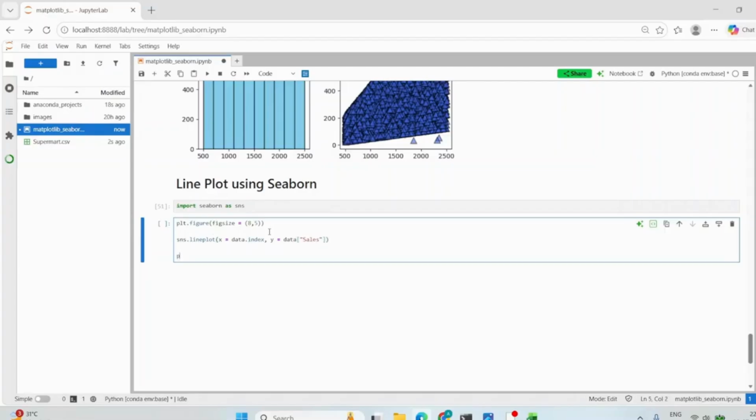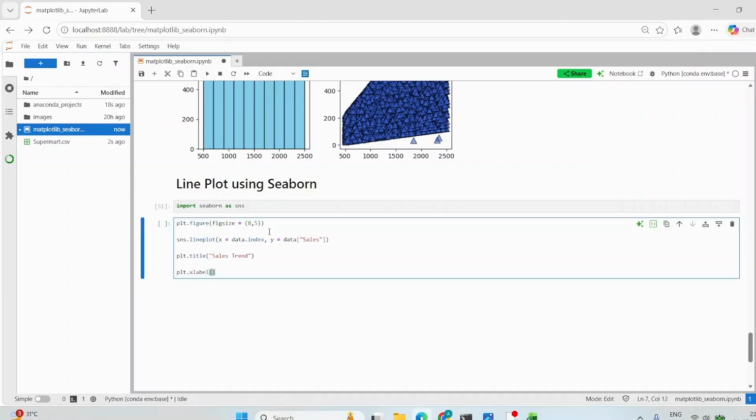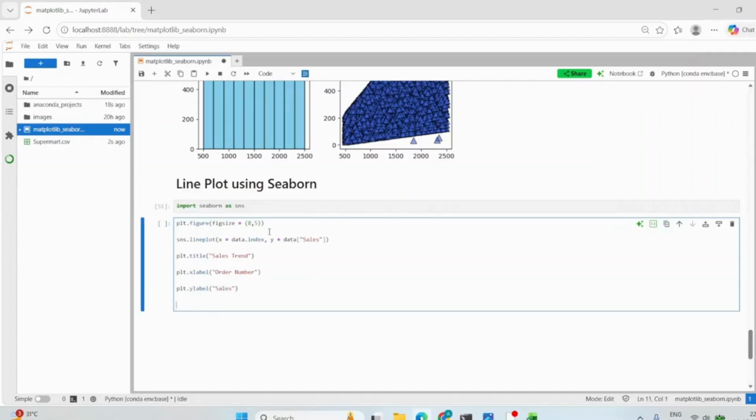Now I will give a title for my graph, plt.title, let's say Sales Trend. Now I will give some X label and Y label also. For the X label I am giving, let's say, Order Number. And for the Y label, I will give Sales. Okay. Now I will plot my graph, plt.show.